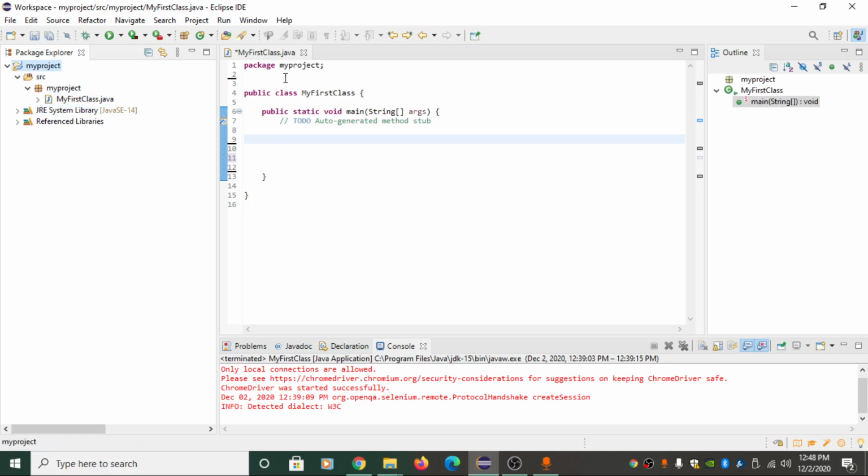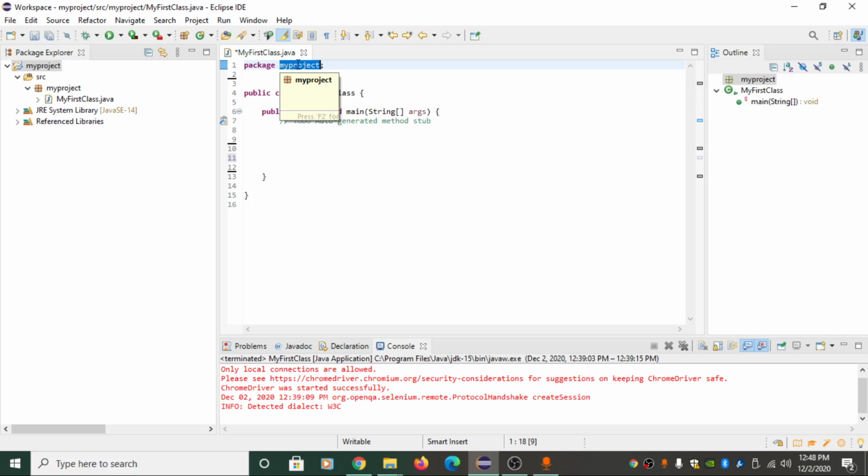Now our project, my project, has the knowledge of Java, so this project can identify these Java files. Eclipse has the knowledge of Java, and that's absolutely good and fine. Now how can we integrate Selenium into it?